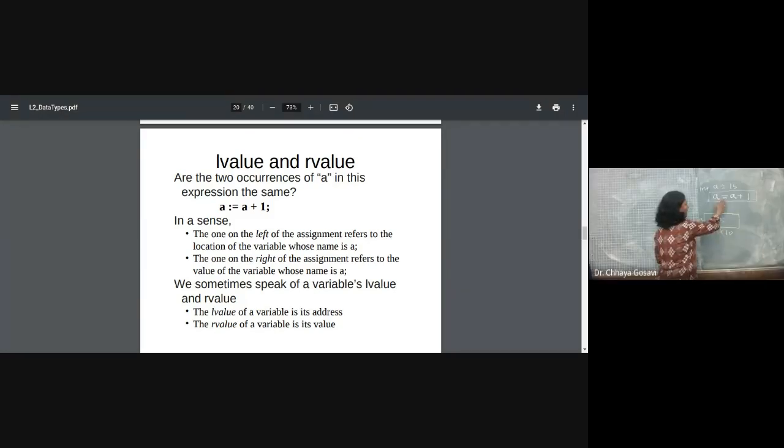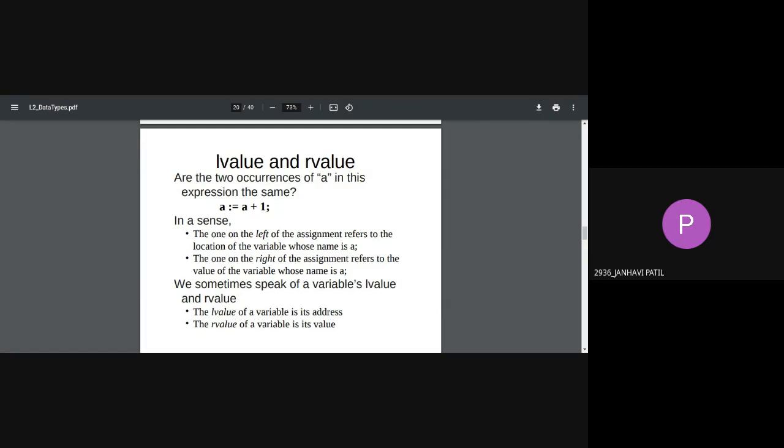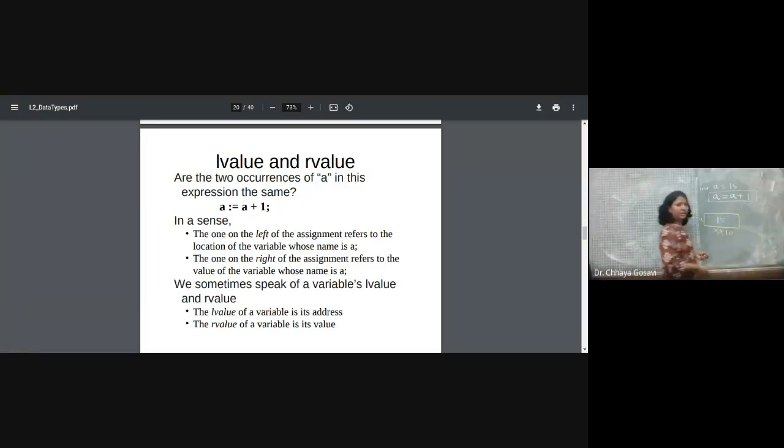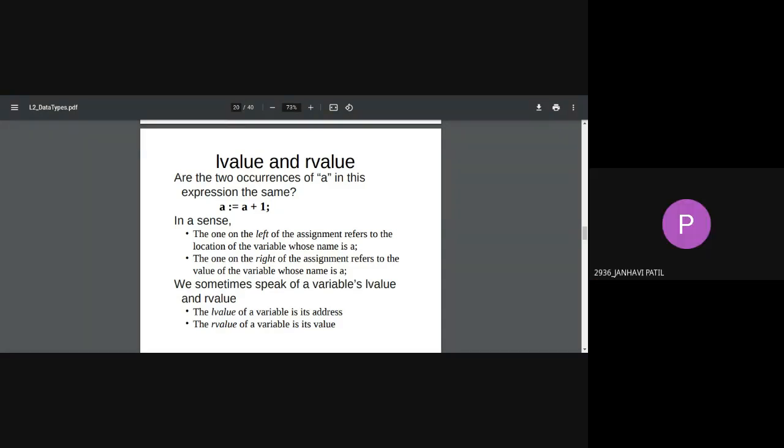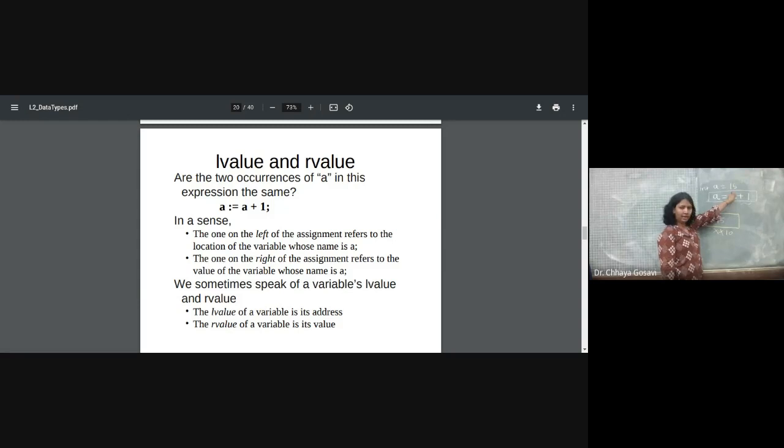What is the difference between this and this one? So what exactly do you want to do here? a plus 1. Which part will be evaluated first? Right hand side or left hand side? Right hand side. So a plus 1 will be evaluated first. So this a is denoting what? Value or location? What do you want to do here? Value. So you want to access the value of a, and add it with 1. So here this a is referring to the value. That is 15 plus 1, 16.